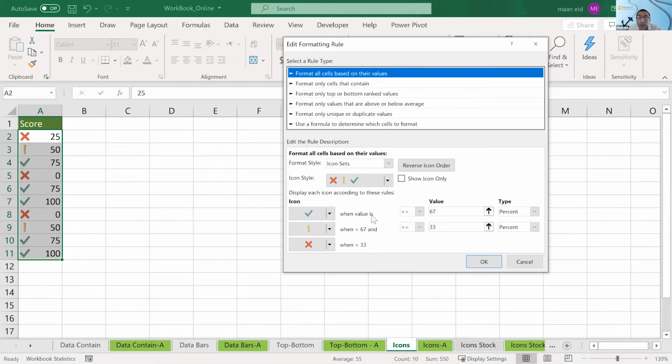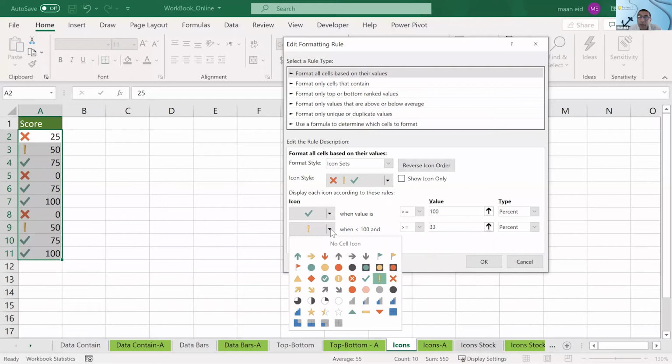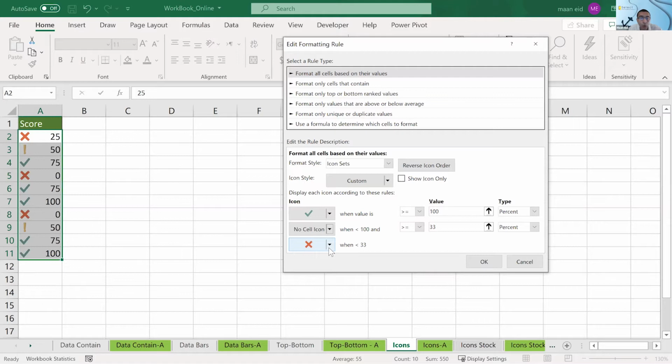when the value is greater or equal to 67, no, 100. Only if it is equal or greater than 100. I don't have any value greater than 100, so it will be 100. Now, okay. And what about this one, the exclamation mark? In fact, here, I don't need anything. So no cell icon, nothing here. I don't want anything.